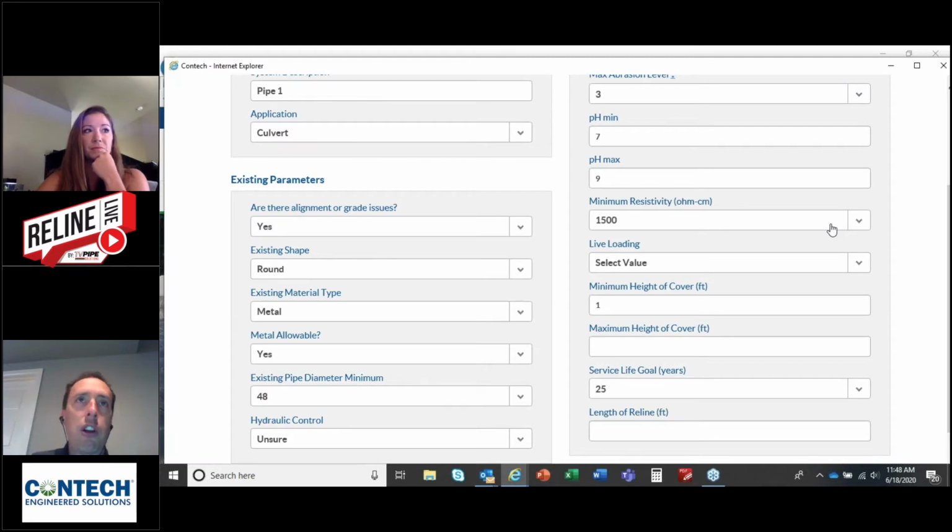Resistivity is important, especially for aluminized steel, but really for any corrugated metal. What that is, is the resistance to electron flow. So the higher the resistivity, the better off you're going to be. In most cases, there are some points in Utah where this is going to be low, but most other places it's going to be higher than 1500 ohm centimeters. But we can go through and try to break that later as we show you how it changes things around.